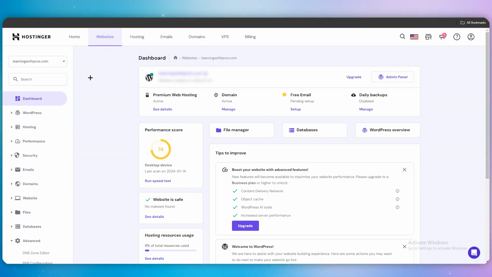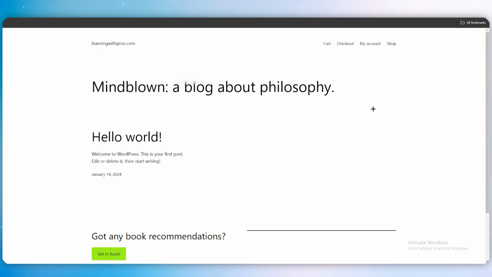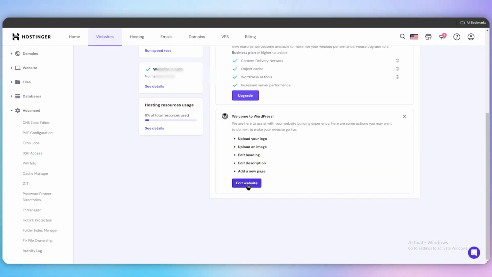Once you create your website, here at the websites menu, you will find your domain and obviously on the domain you will find your website. And if you want to open your website, just click on domain over here. As you can see, this is the website which we have chosen. And if you want to edit this later on, what you can do, just go back to dashboard. At the bottom, you will find edit website.